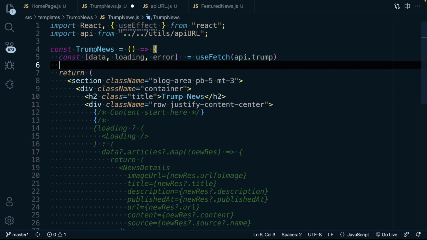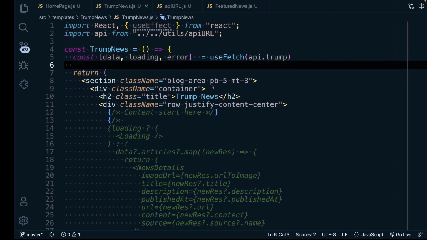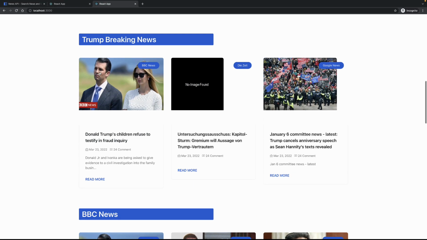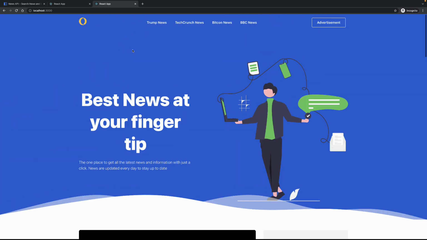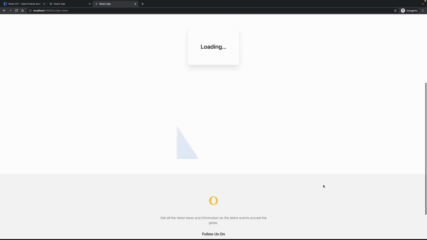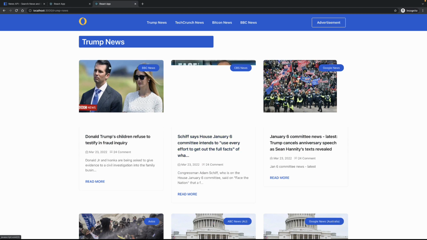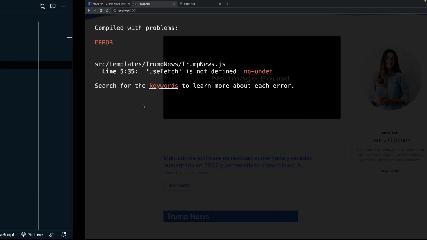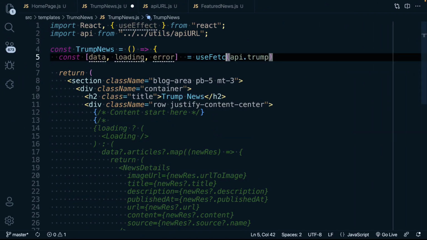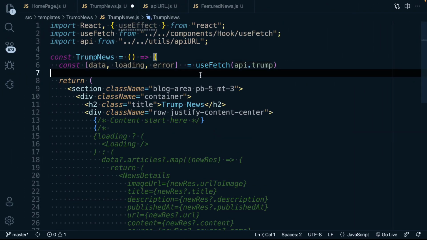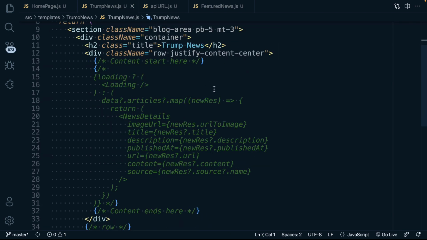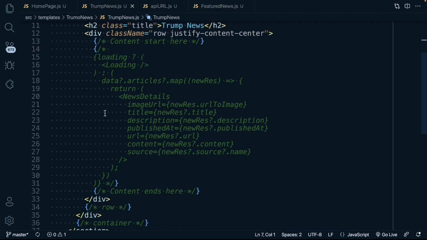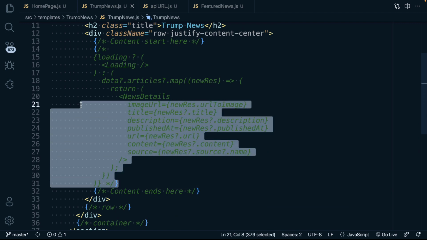So for the home page, we are displaying only 3 items here, but for the actual page of Trump news, we are displaying all. So it means that we are going to get the first 3 of the news. Here, useFetch is not defined, so let's require the useFetch, and that is it. So when we get back, let's uncomment this one because I've done that one for you already.